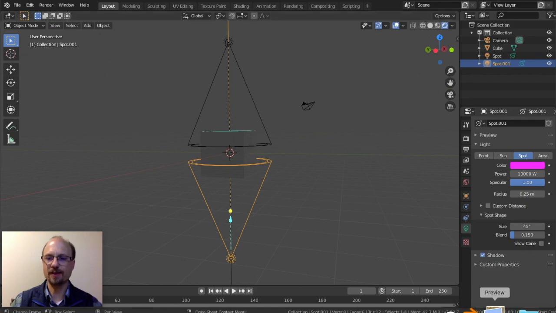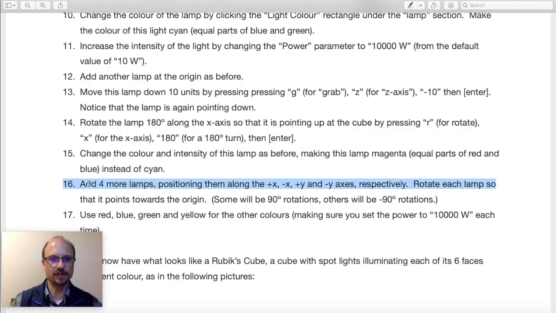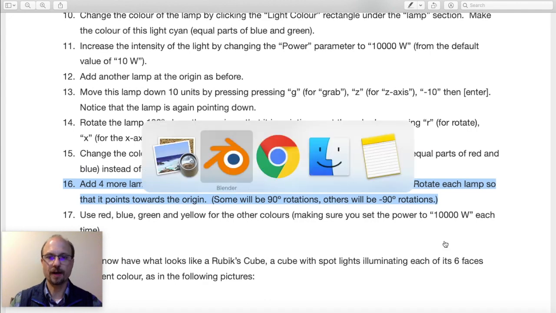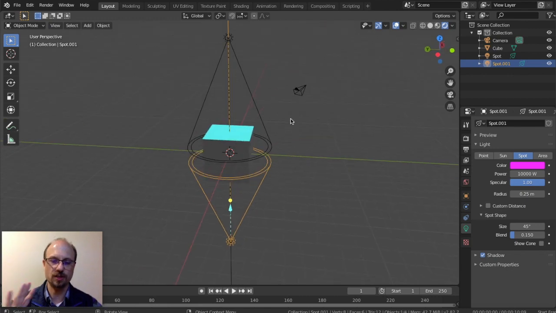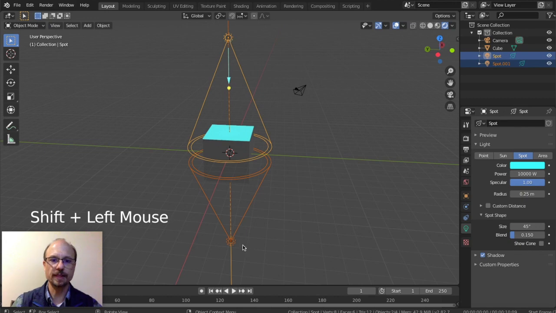Now, I didn't specify how to do that in the instructions because I want to give you guys practice to do it yourselves. Now, you can add them individually. I will show you a shortcut. You can do either way, whatever's easiest for you. You can always add 4 more and move them along the y-axis and the negative y-axis and positive x and negative x. Or you can do a shortcut, which is to select both, and you do that by holding Shift and clicking both of them, clicking both lamps.